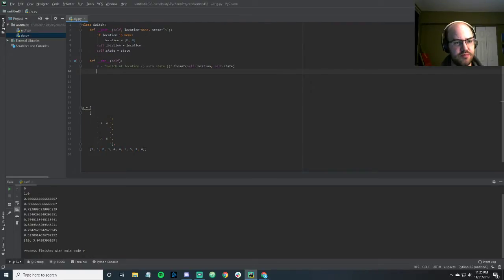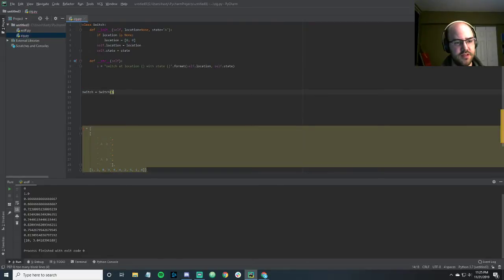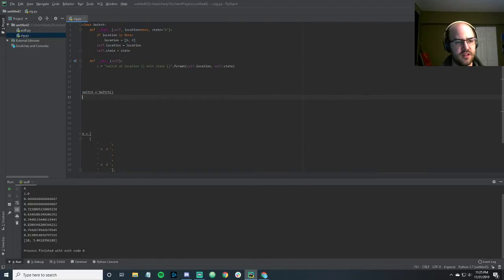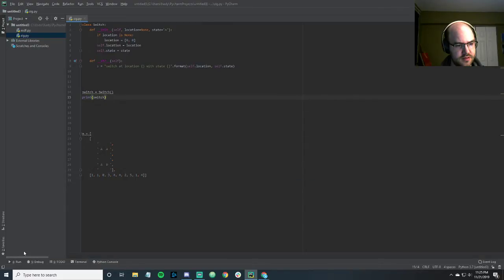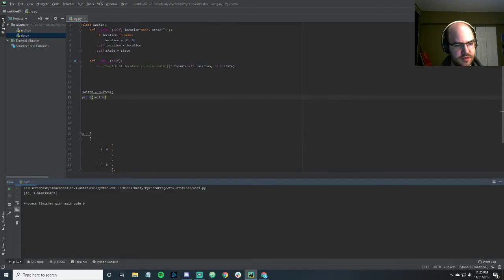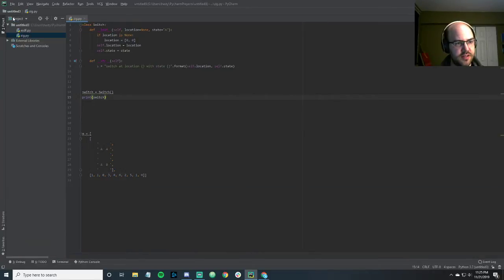And now I want to test creating it. So switch, is that new? Actually I don't need new, that's Java. I'm doing Python. So I just do switch equals Switch of, let's just check the default values first. Print switch. Let's run that. I don't want to run ASDF.py, I want to run this one. Sorry, this is a new IDE for me.